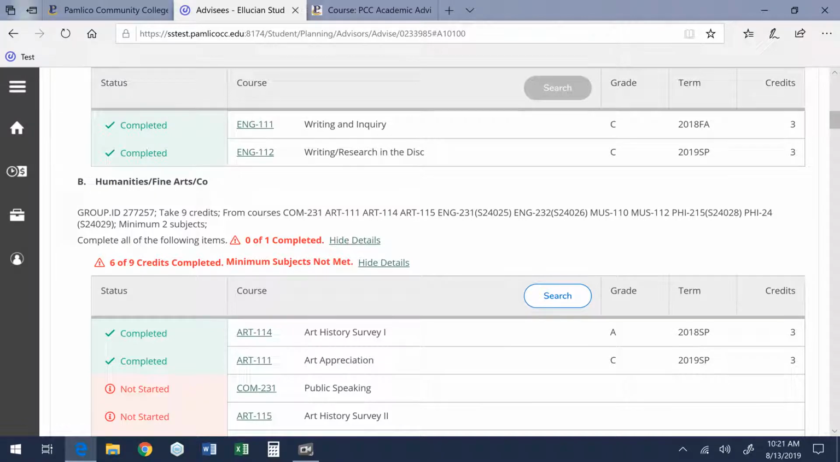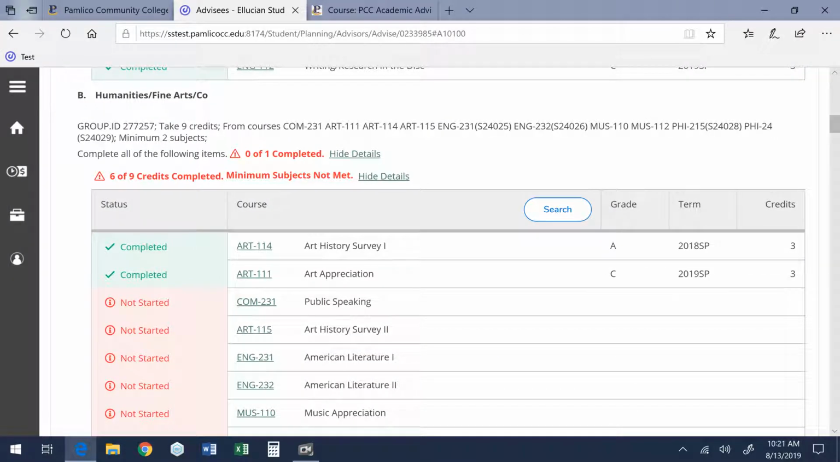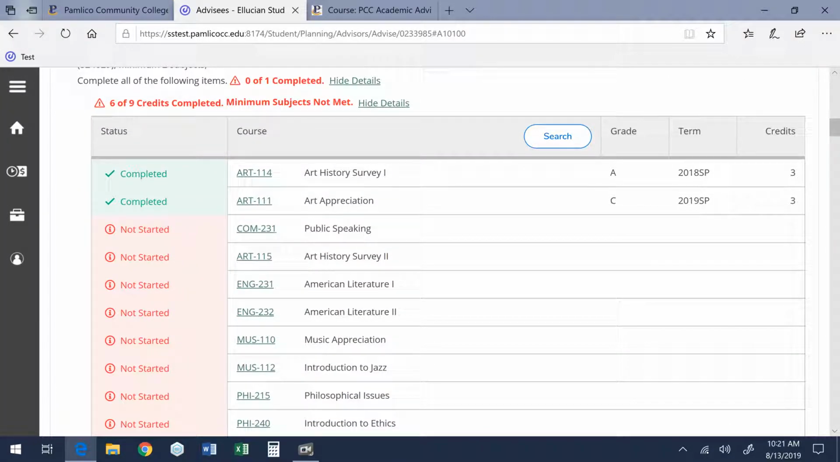Humanities. He owes, of course, according to this, he's got 6 of the 9 credits done, so he owes 1 more course. He's taken Art 114, he's taken Art 111, so he needs to take something else in a different category. For example, if we offered it, he couldn't take Art 115 because it's got to be in 2 different categories, not all in 1 category. That's a program of study rule for pretty much any program. So he owes me something here.